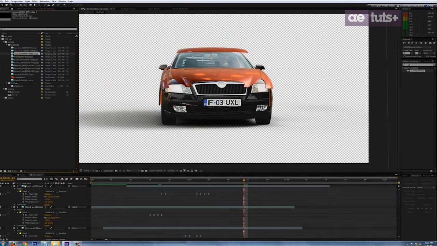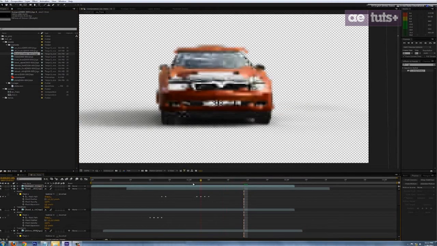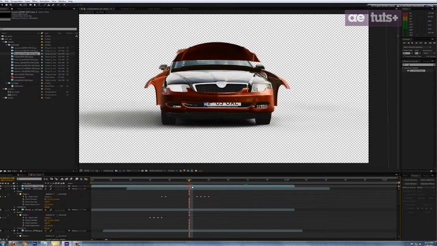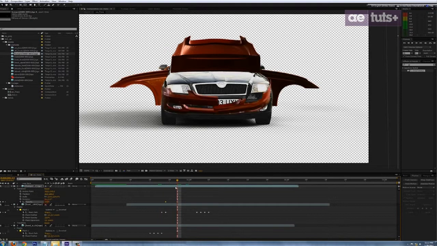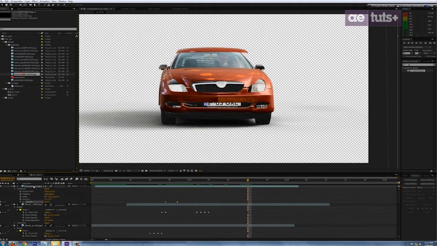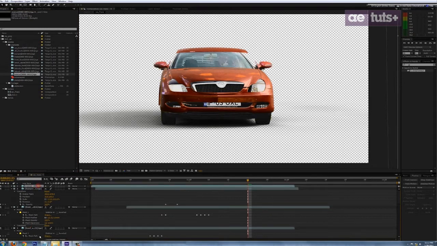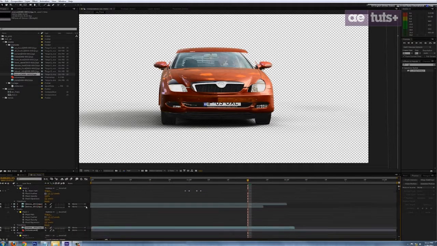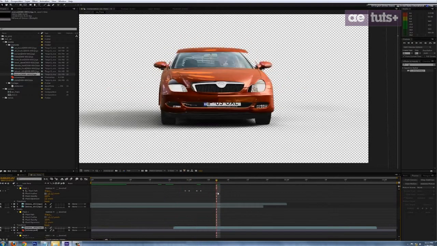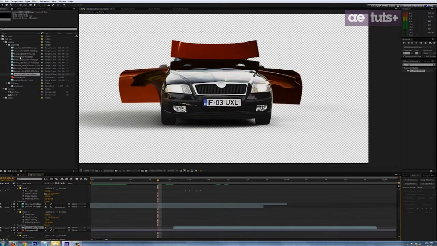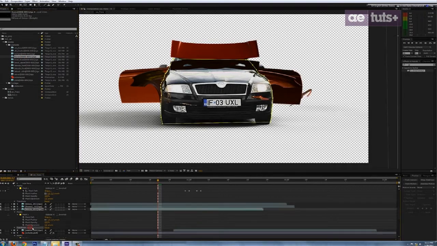Okay, let's add the bumper. This is gonna be revealed by opacity. Okay. The mirrors. Okay. The frame, the side frames.